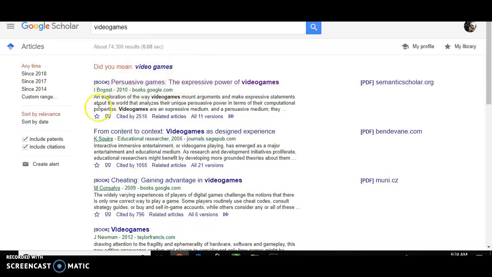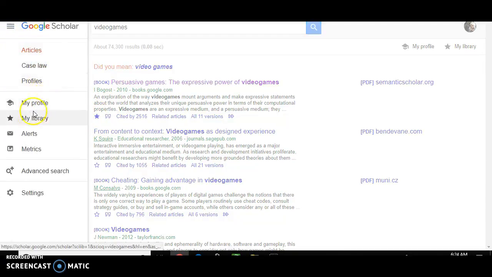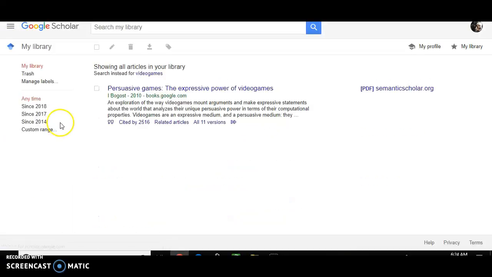Go to the bottom of the article on the Google Scholar page and press this little star. So what the star does is it saves it into your library. You press on it, and see, now I have this article in my library.